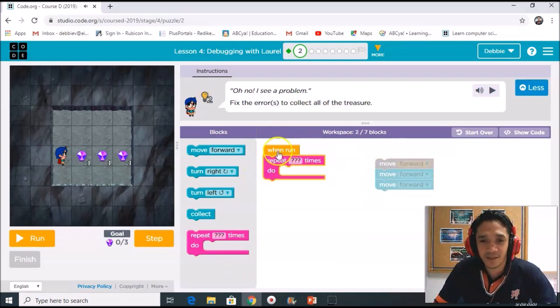Here's the loop, right? You still remember? If you count how many blocks, 1, 2, 3 have this same work to do, to move forward and to collect the gems. So move forward and then collect. How many times? 1, 2, 3. So 3 times. Click and then write number 3.